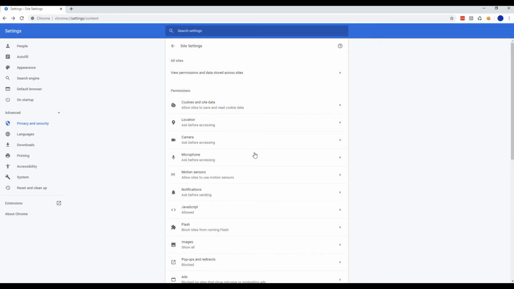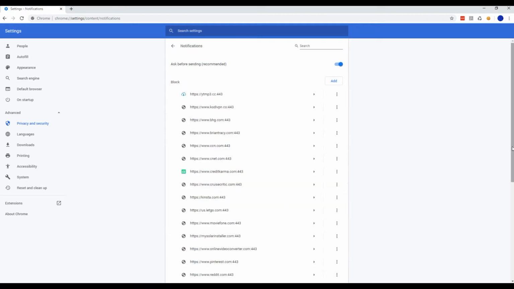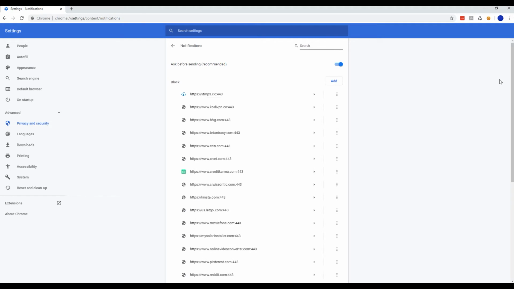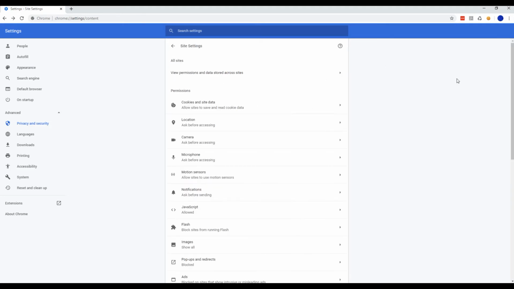Like I said, you want to remove, I went kind of quick there, anything that is not Google related in the allow section. If you see some weird website, just hit the three dots and hit remove. Remove anything in that allow area, because that's probably why you're getting all those pop-ups. Once you're done there, hit back.